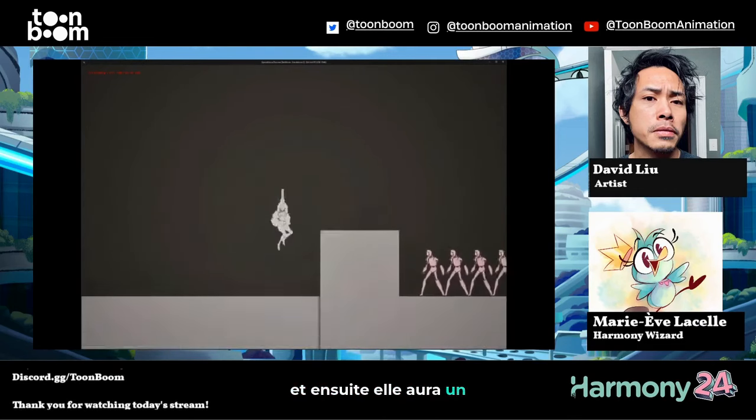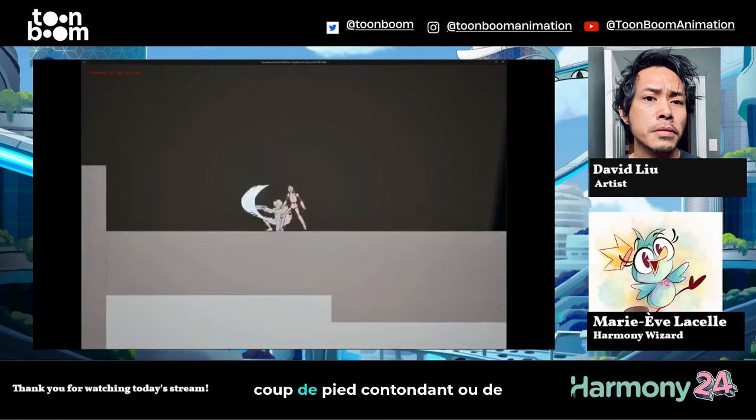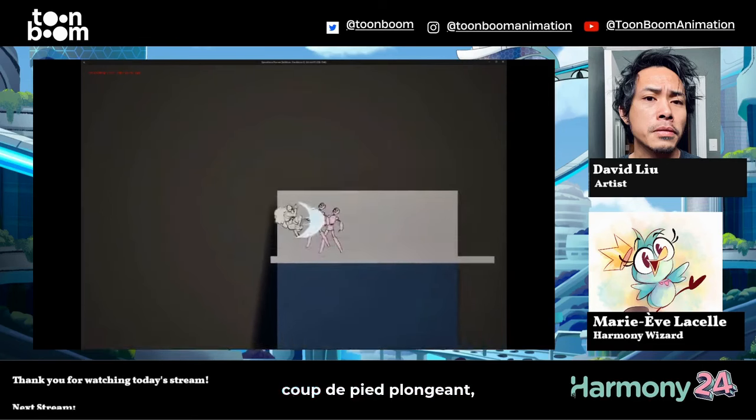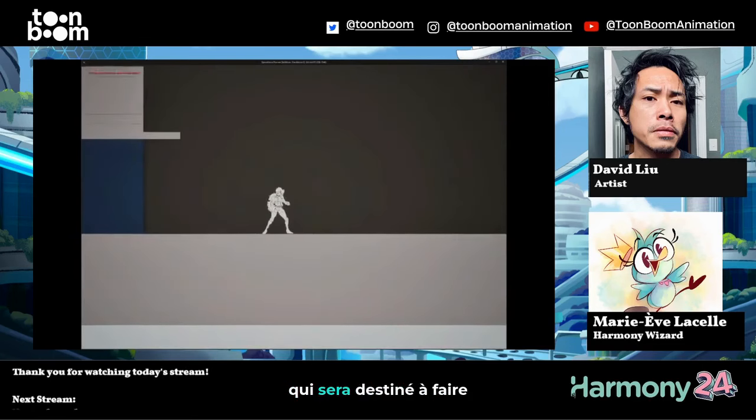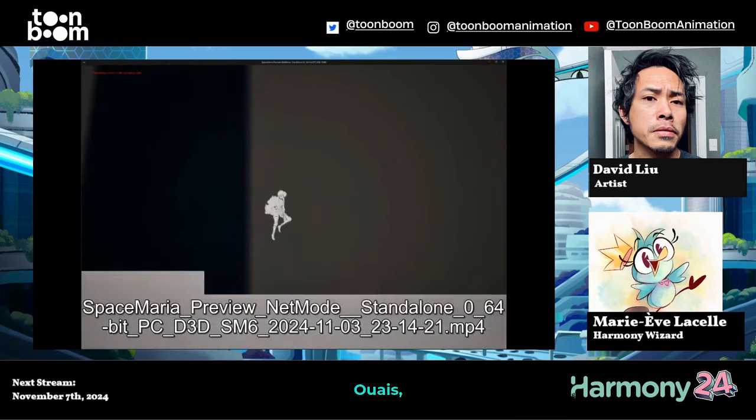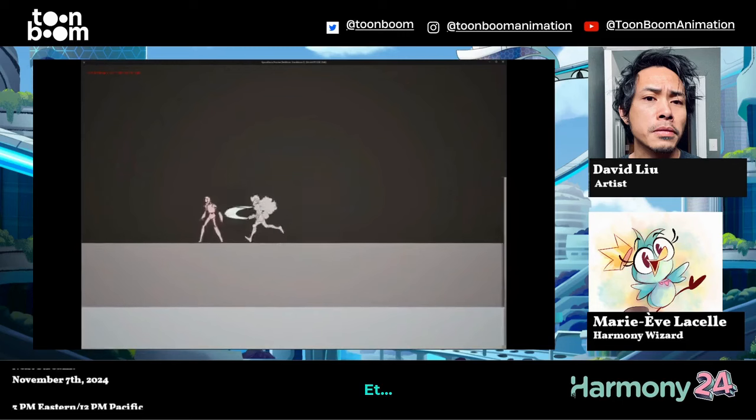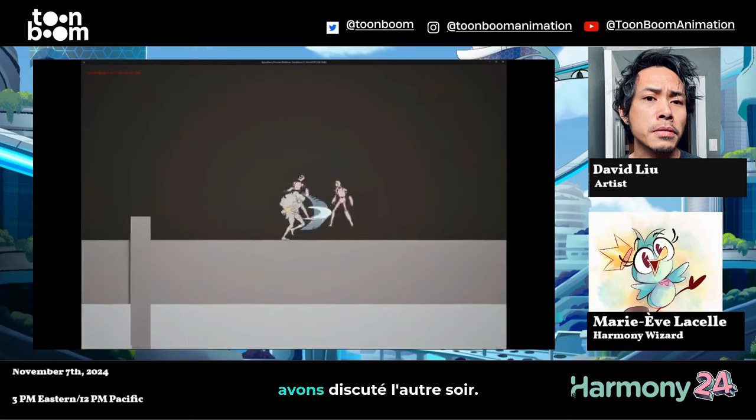And then she'll have a different movement and attack feature with sort of a blunt kick or a dive kick, which will be intended to knock back enemies, and then flying crowd control. Yeah, so you can jump kick one guy into the other guy. And this is what we were discussing the other night.